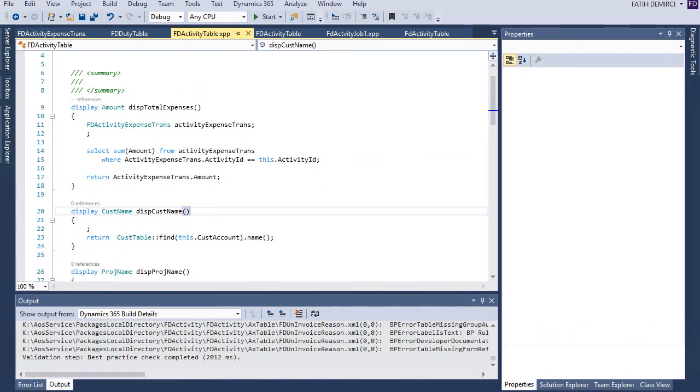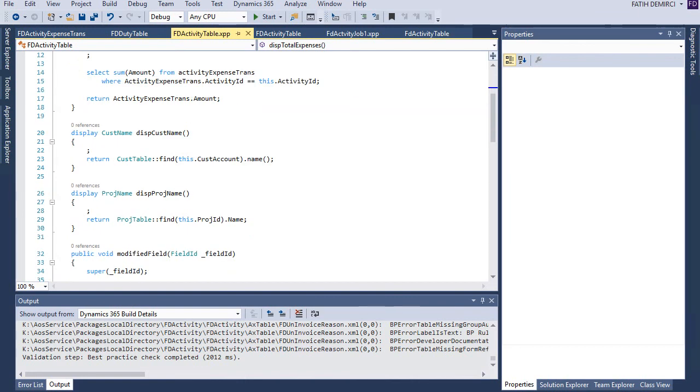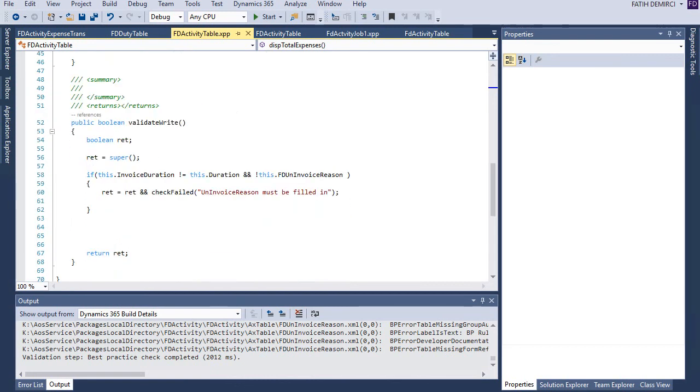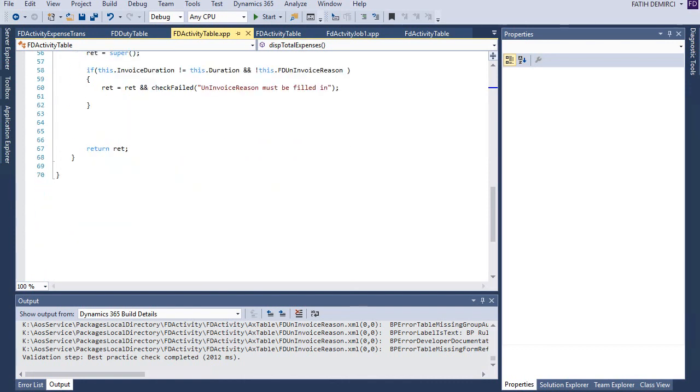First, I edited this total expense display, cost name and project name display. Also, I add a modified field which I assign customer account to related project. Also, I create a validation for this one, and this validation is about duration. If I have a difference with duration, you must select uninvoiced reason code.